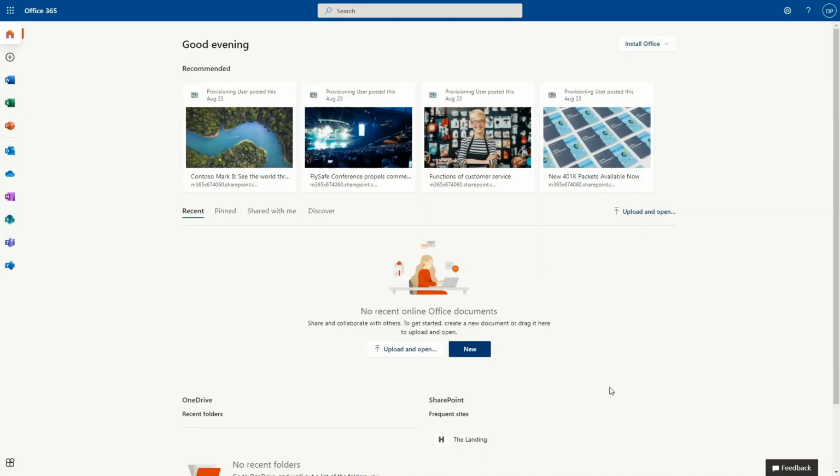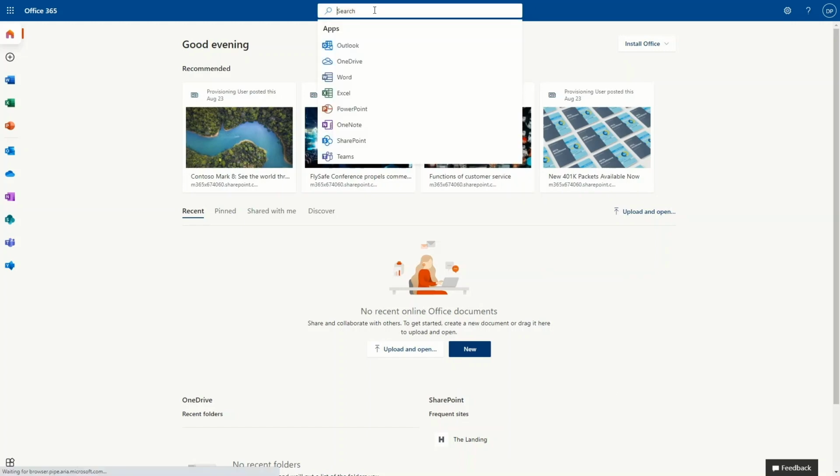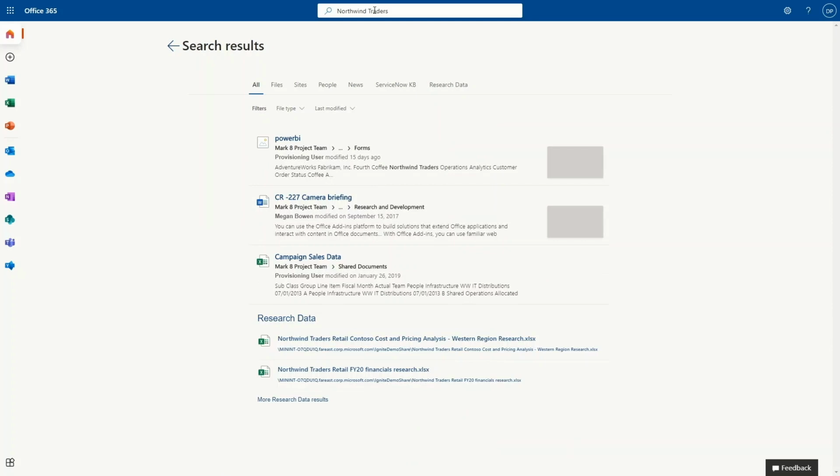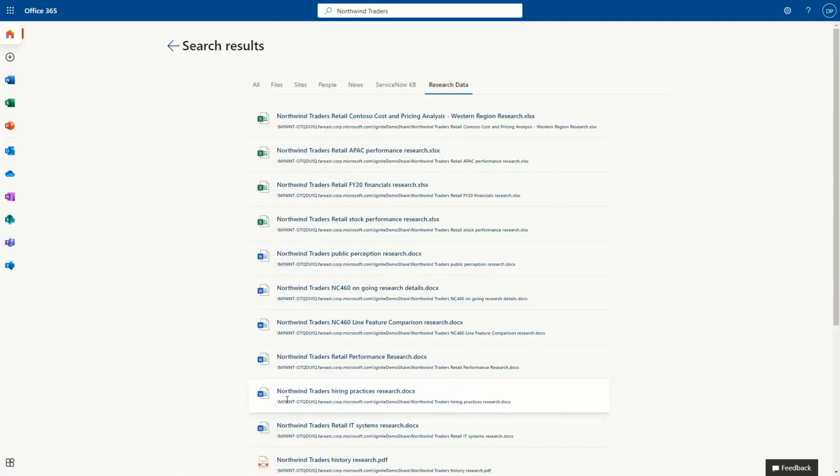Office.com is yet another endpoint powered by Microsoft Search, where searching for a keyword like Northwind Traders would show results from different data systems as well. Microsoft Search endpoints like Bing, SharePoint, and Office.com have a coherent search experience.